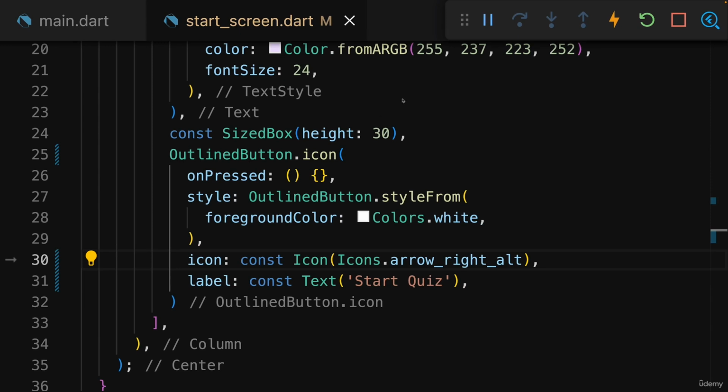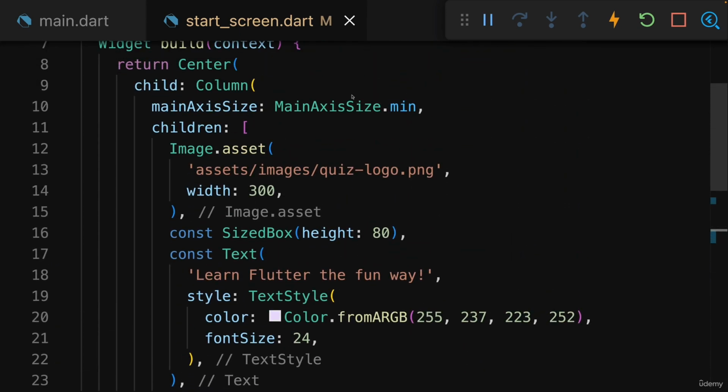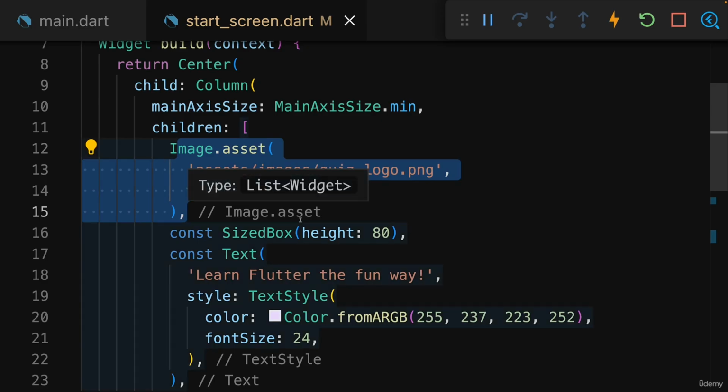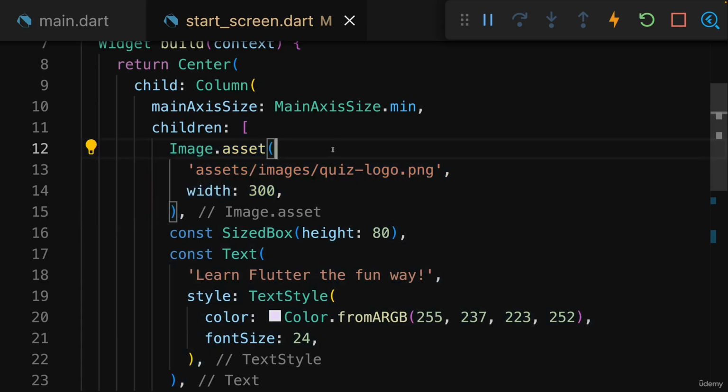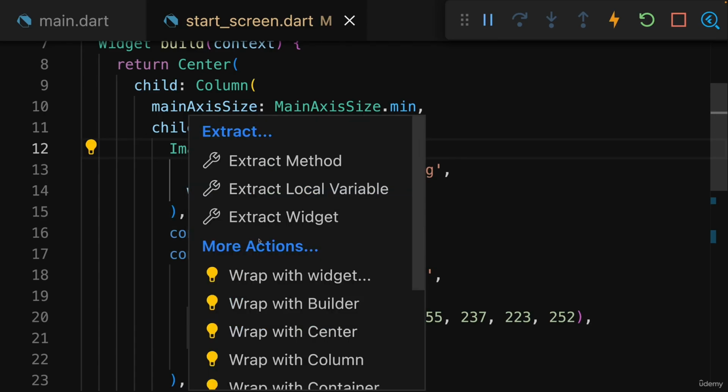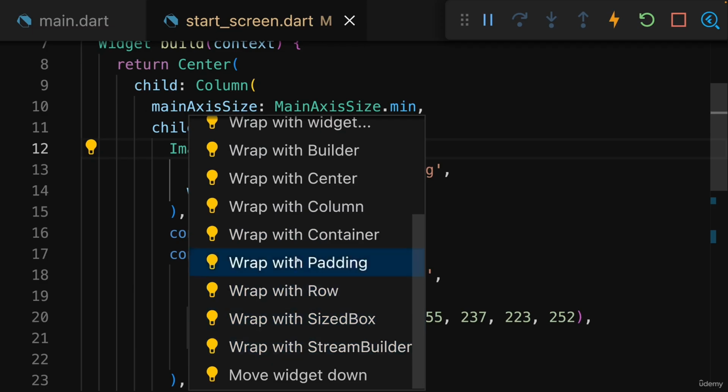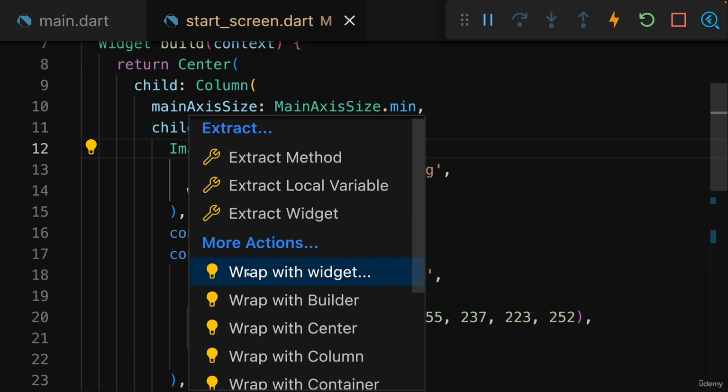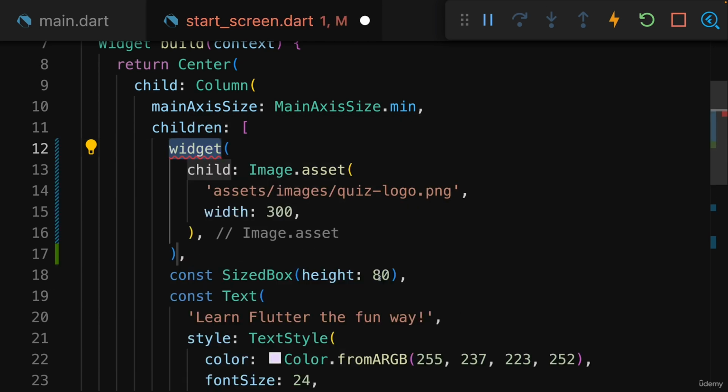So that's how icons can be added. As I mentioned, I also want to tweak this image here a little bit though, and I want to make it slightly transparent. Now there are two main ways of doing that, and whilst one approach is better than the other, I still want to show you both here. The first approach, which is typically not recommended, but which you should still know, is that you wrap this image widget with another widget. Now, not a widget which is suggested here, but instead we can use this generic wrap with widget refactoring action here.